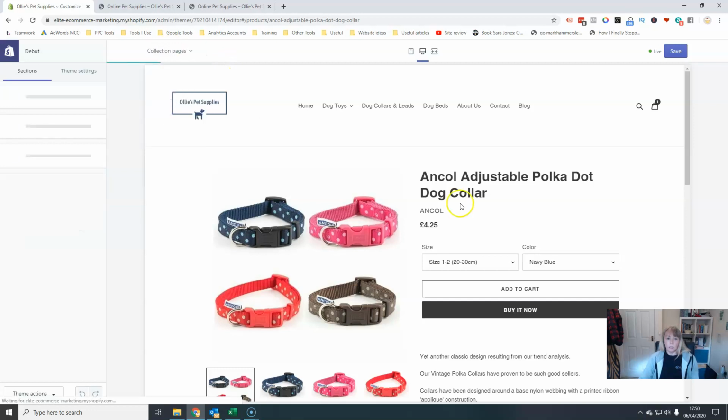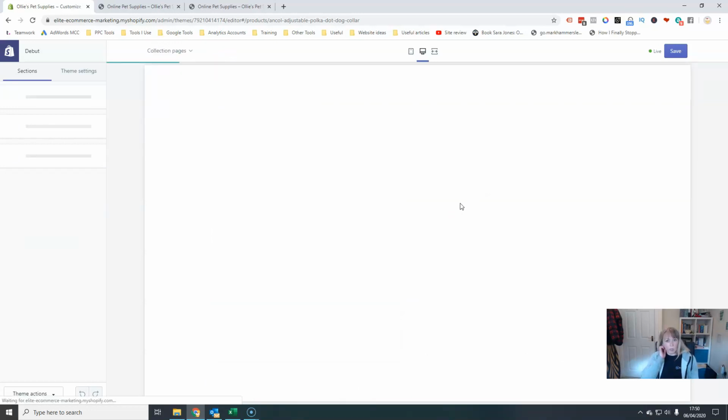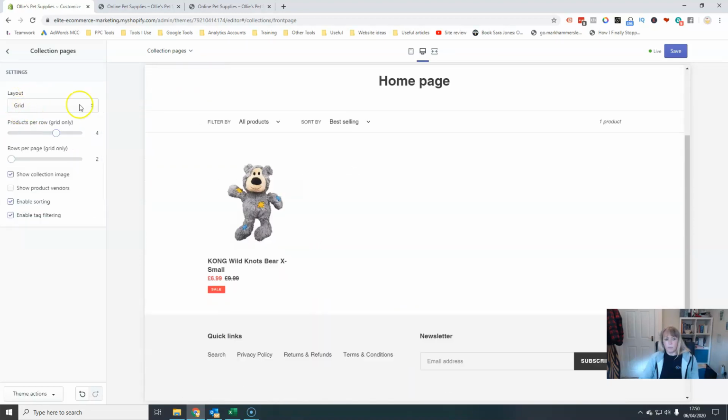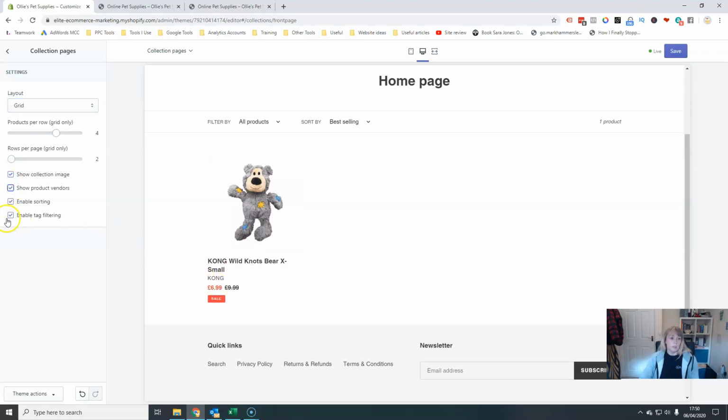And then you can edit collection pages, your category pages, to see what they look like. Layout, grid layout, list layout, how many per row, show product vendors. Do we want to show? Yes, okay. Enable tag filtering. I would always enable tag filtering if you have it, because it can be a really useful way to give a better search experience to your visitors.